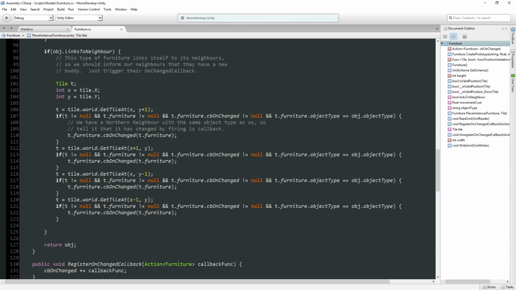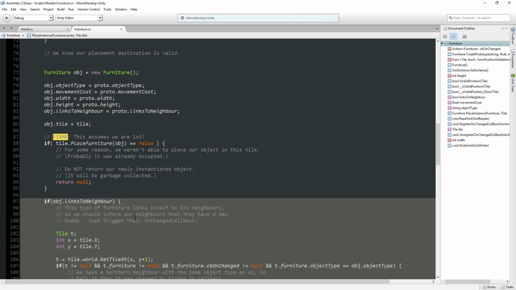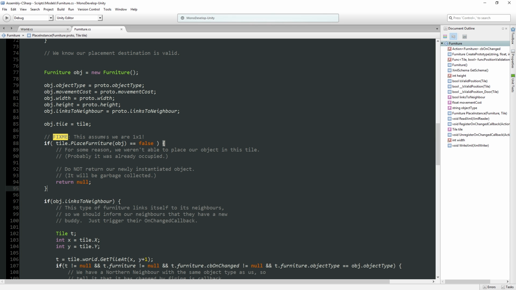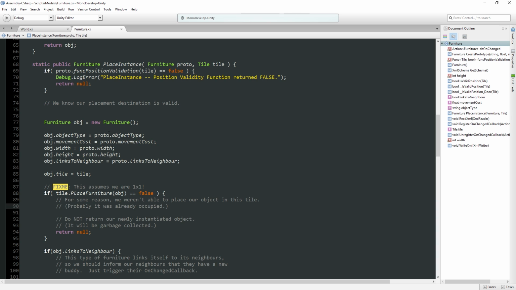Now, scroll down to the bottom. All this bit over here, we can ignore. This is mostly our code. If our object is supposed to link to a neighbor, we check that we have neighbors and they're the right type, and then we let our neighbors know that, hey, by the way, I just placed down another wall next to you, you probably want to go and update your graphics or something like that. That's all this does, so we can ignore this completely. It's not relevant in any way whatsoever. And this is checking for a weird failure case. But what we do is we get passed a prototype.